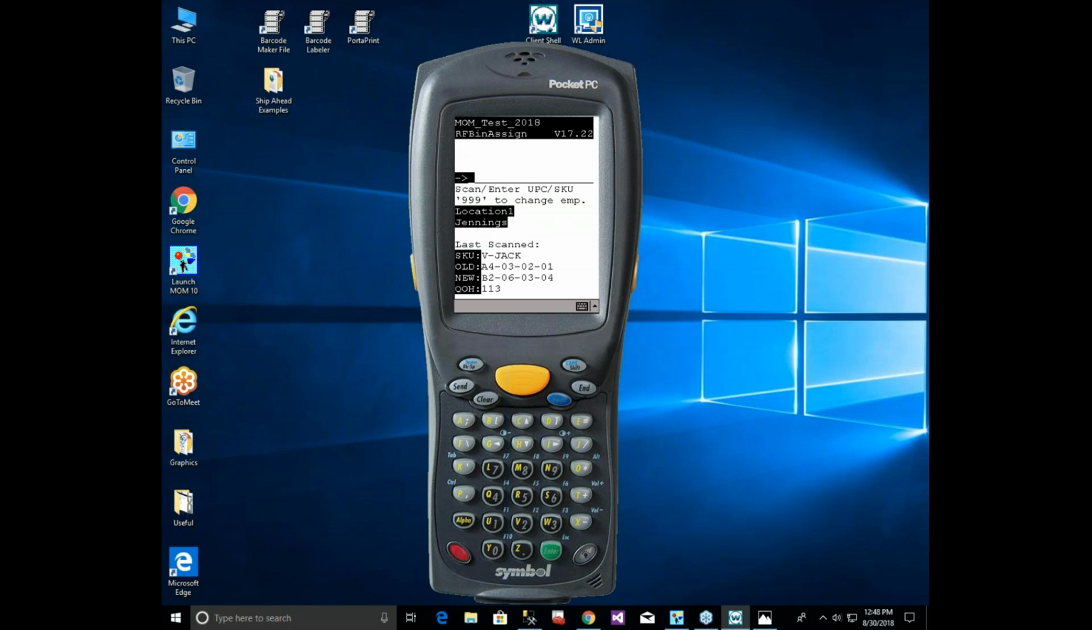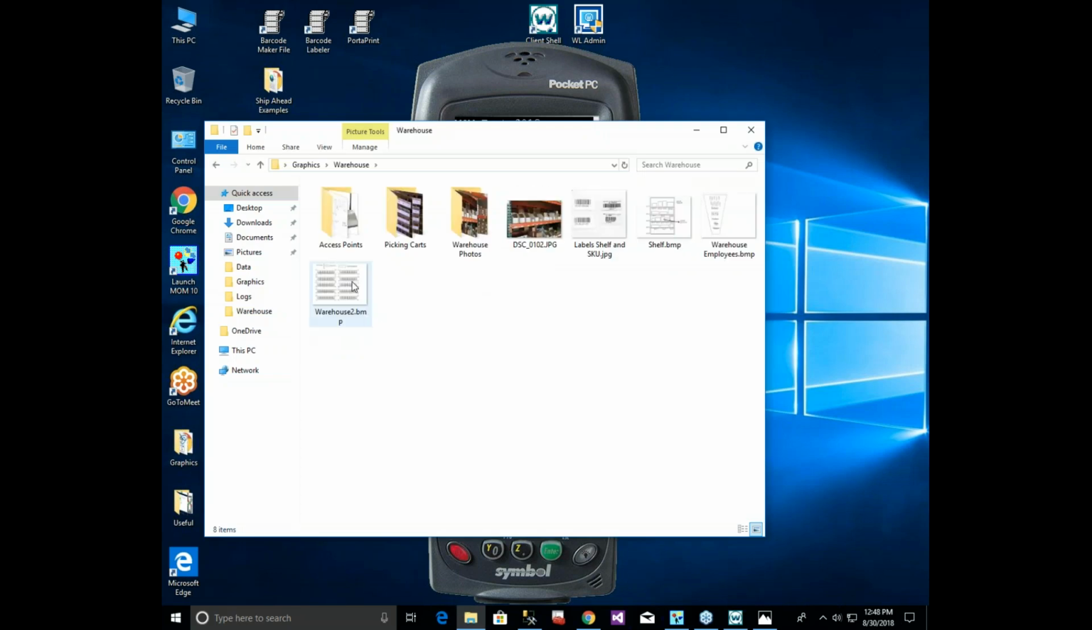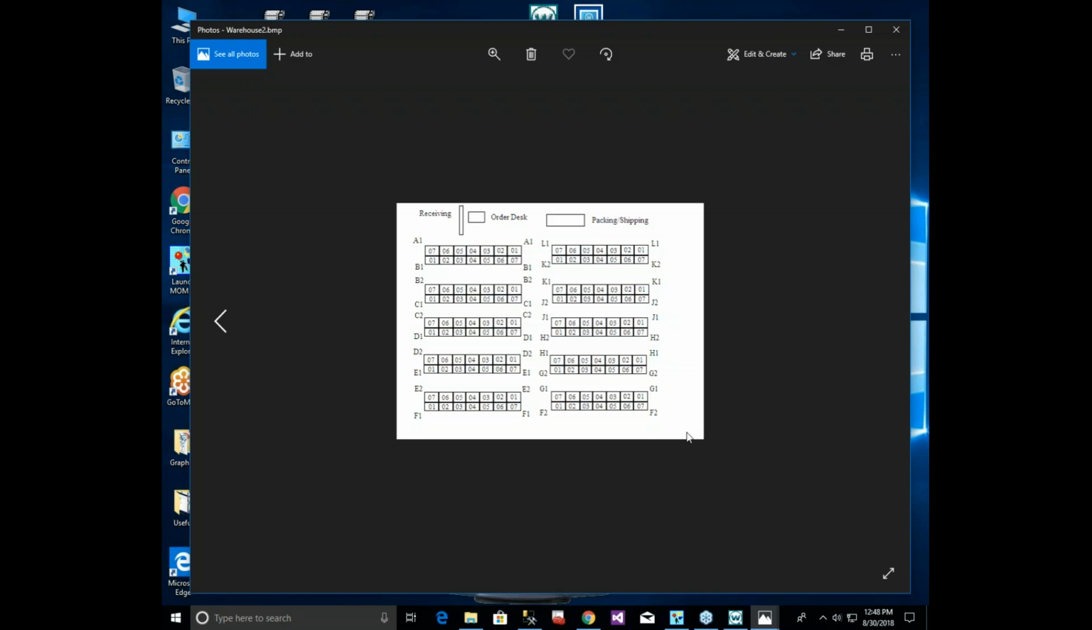So bin assign is useful for initially setting up your warehouse when you get a system such as ours, and it's also very convenient when you put things on sale, or when you have seasonal items. For example, best practices say that your warehouse, I'm going to go back to the bird's eye view of the warehouse, best practices say that your fast-moving items, the things that you sell the best, should be up front and be able to get those quickly and get them out quickly.